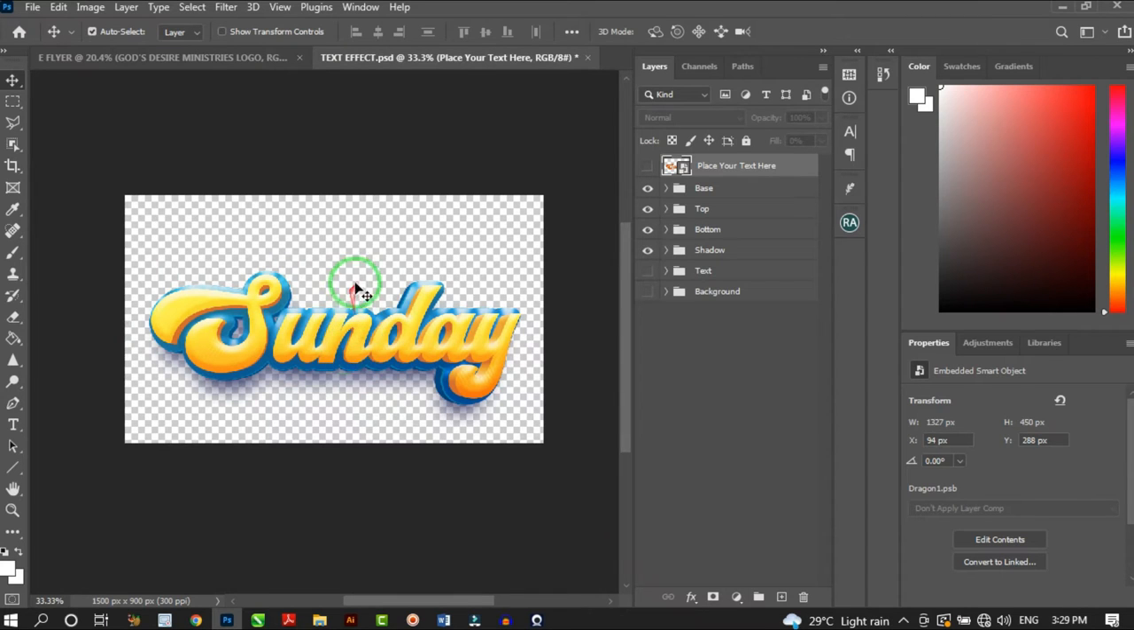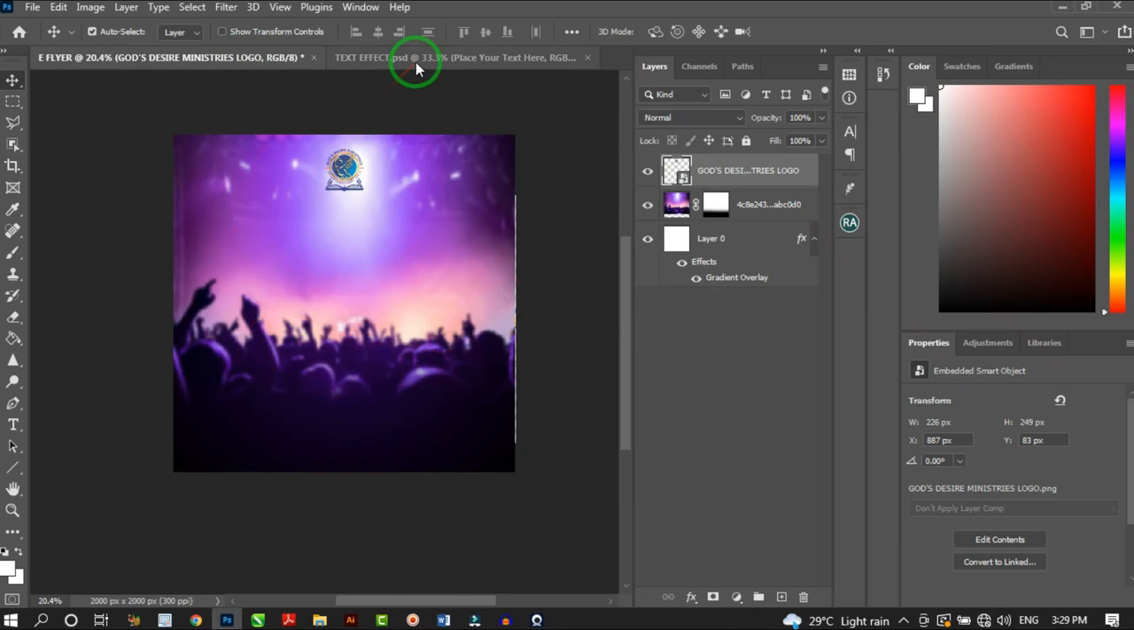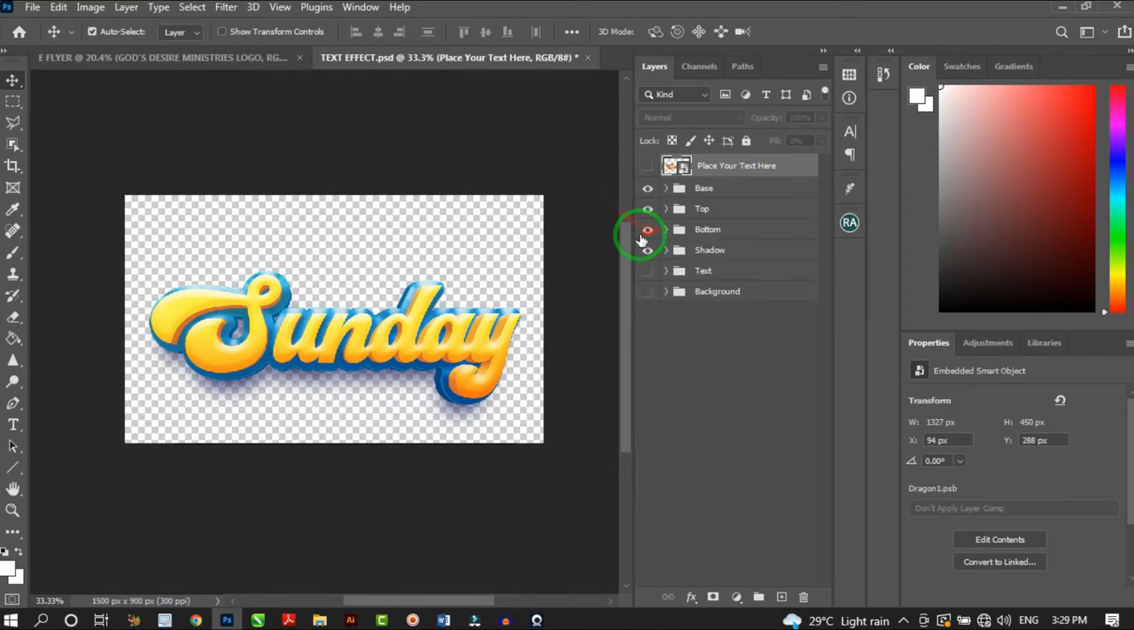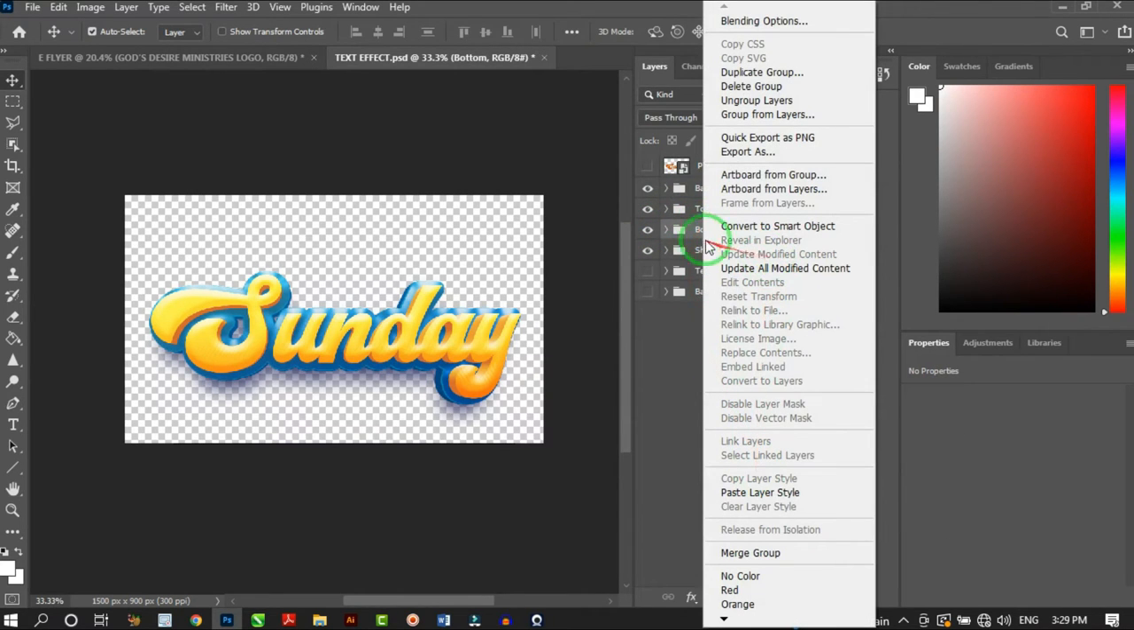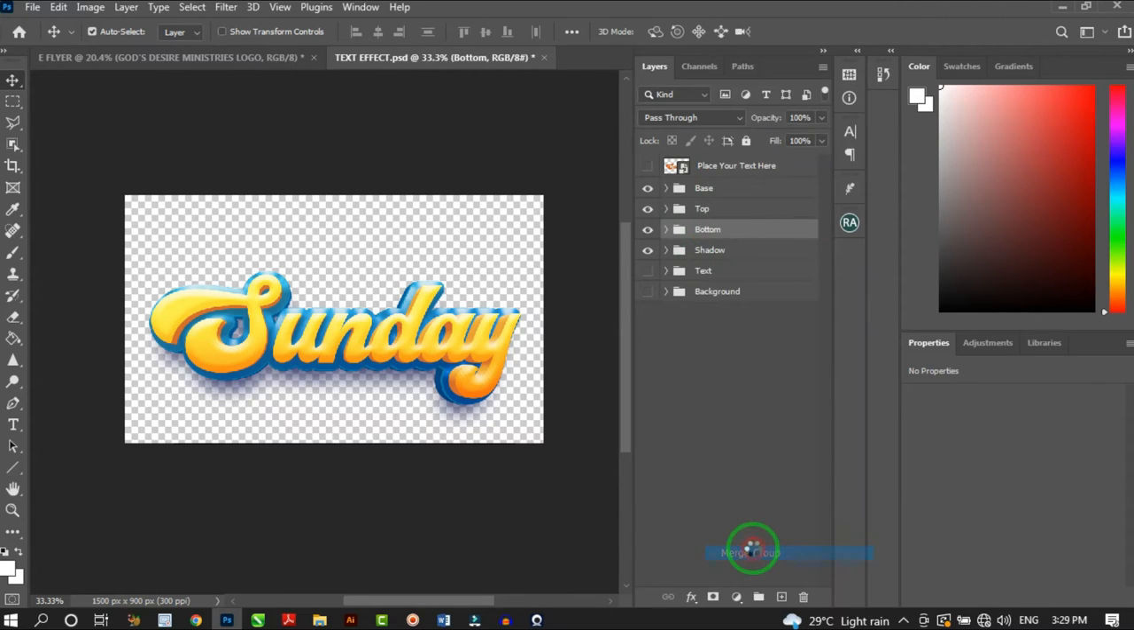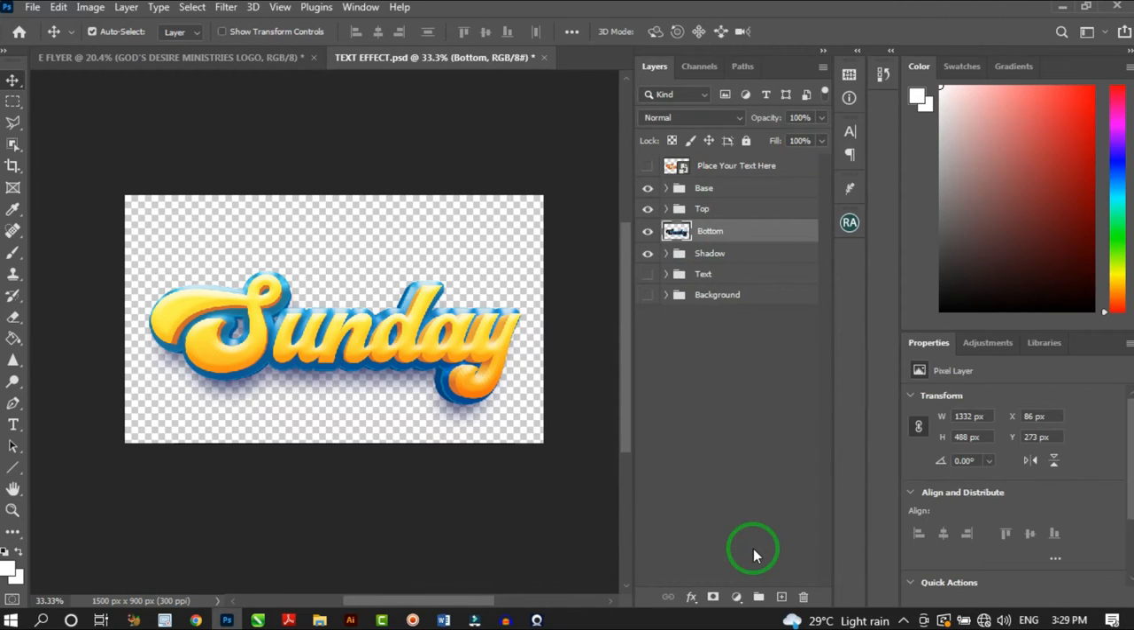So we want to change this blue color to match what we have here, which is purple, okay? So all I'm going to do is to check where I have the blue layer. It's in this group known as bottom, okay? So with bottom selected, I'm going to right click and rasterize, okay? I'm going to merge group, and when I merge group, it becomes a raster. You can see it becomes a raster.